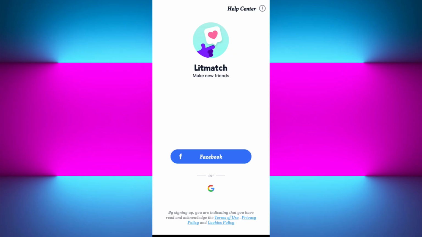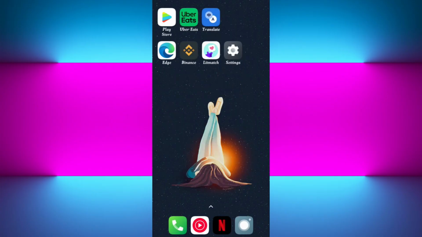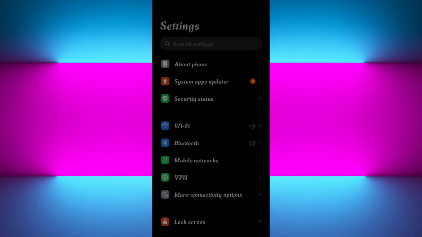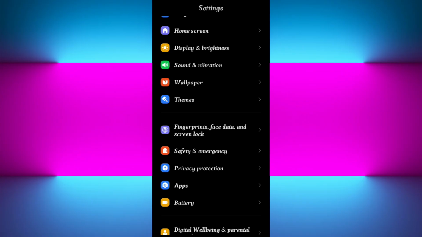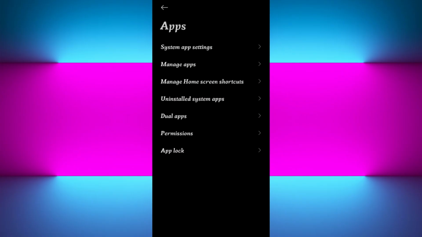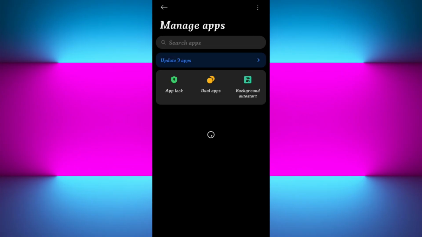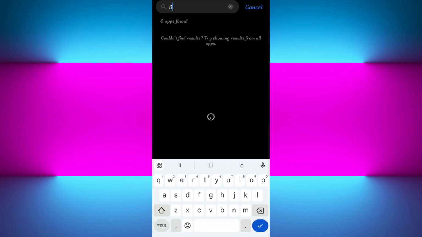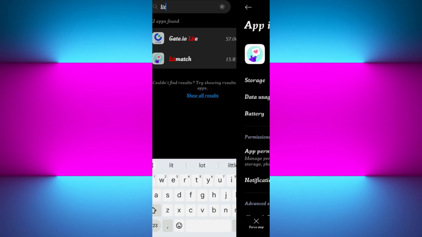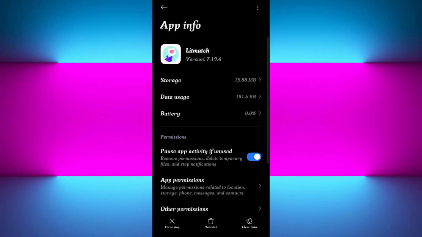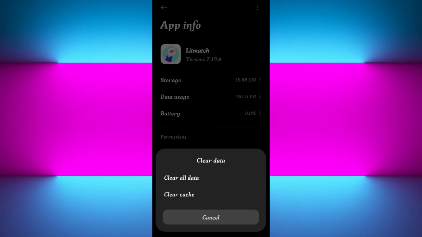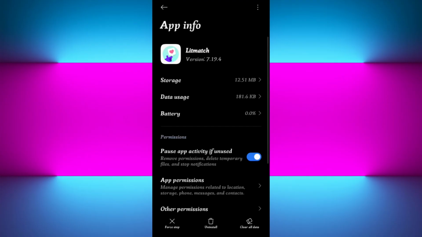So in order to fix this issue, the first thing that you need to do is to simply come out of your Litmatch application, open the settings of your device. In your settings, just scroll down and tap on apps. In the apps, tap on the option of manage apps. Now use the search bar in the top and search for Litmatch. Once you are able to find the Litmatch application, you need to tap on its icon and then you will be landed in the app info of Litmatch. Now on this page, you will see the clear data option in the top right hand corner. So tap on clear data, then tap on clear cache and then press OK.